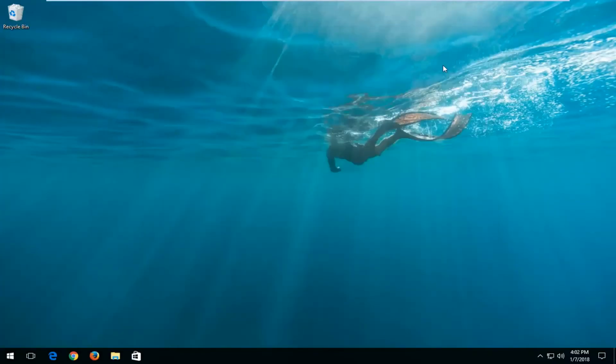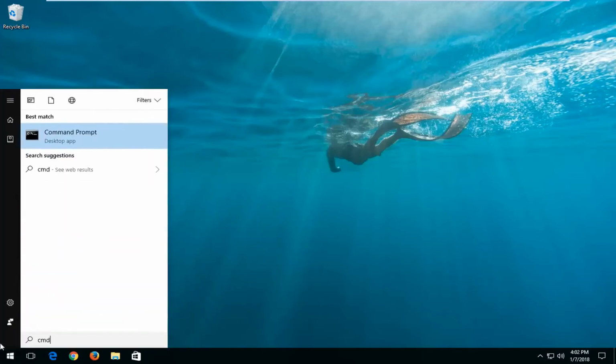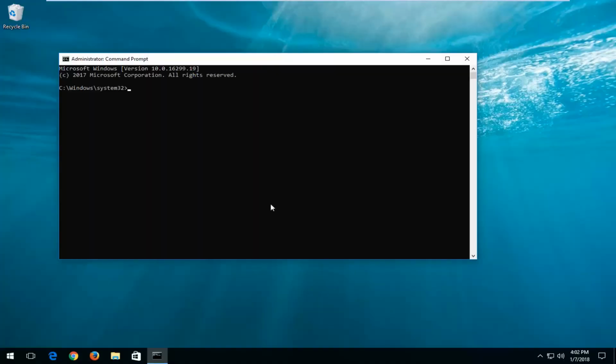So in order to remove the key, all you have to do is head over to the start menu, type in CMD. Best match should say command prompt. You want to right click on it and then left click on run as administrator. If you receive a user account control window, you want to left click on yes.